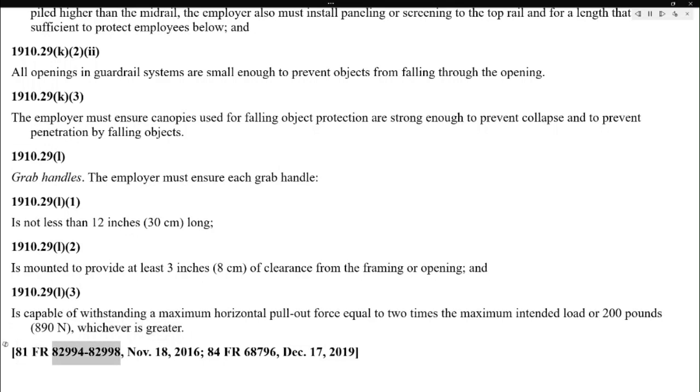81 FR 82,994 to 82,998, November 18th, 2016. 84 FR 68796, December 17th, 2019.